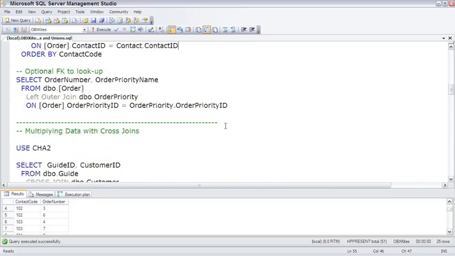Another time when you will want to use a left outer join is when there's an optional foreign key connecting to a lookup table. An example of this in the OBX-Kites database is between order and order priority. Some orders have order priority, but not every order. Only those orders with a high priority. So it's an optional foreign key, a foreign key that allows nulls.